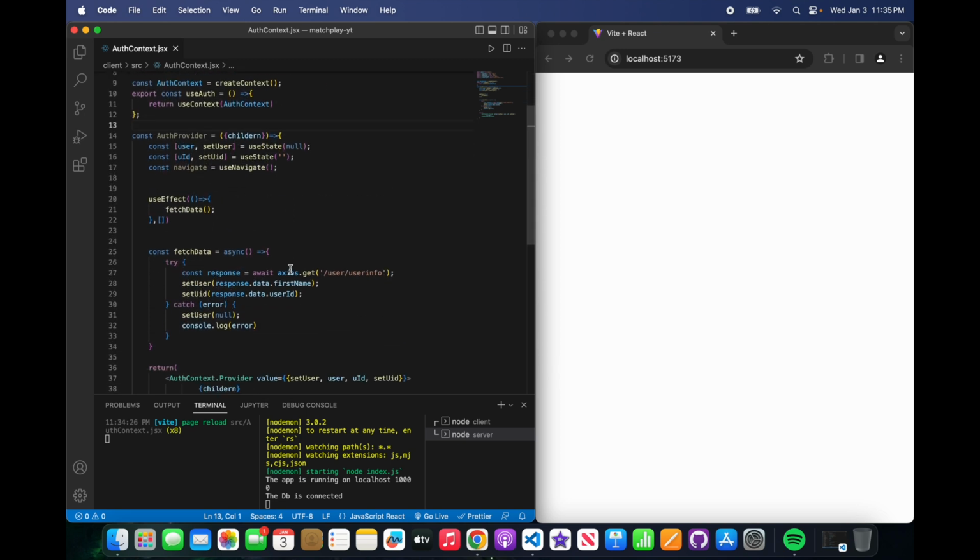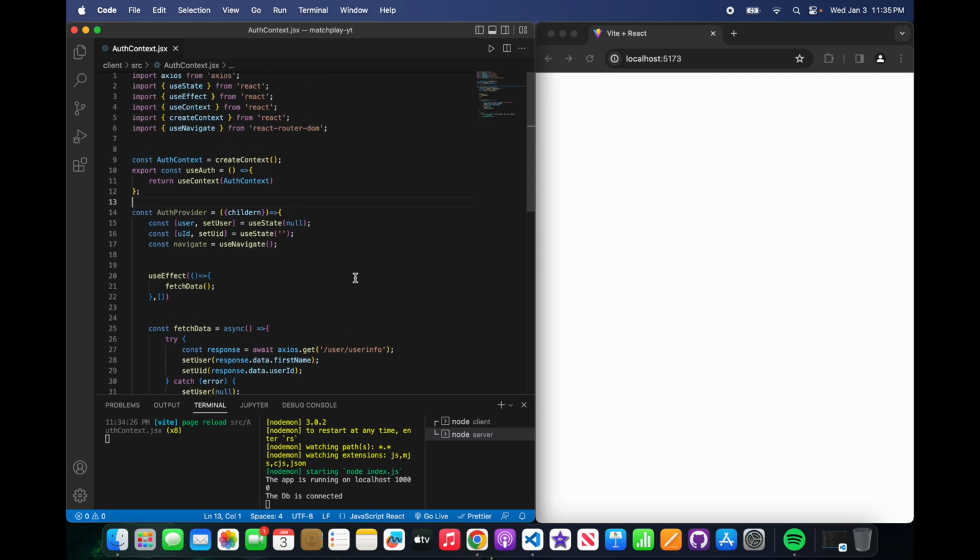Okay, so now the reason we had to do that is because when we want to get our user info, we have to have some kind of database that it's pulling the user info from. So that's all we're doing at this point.